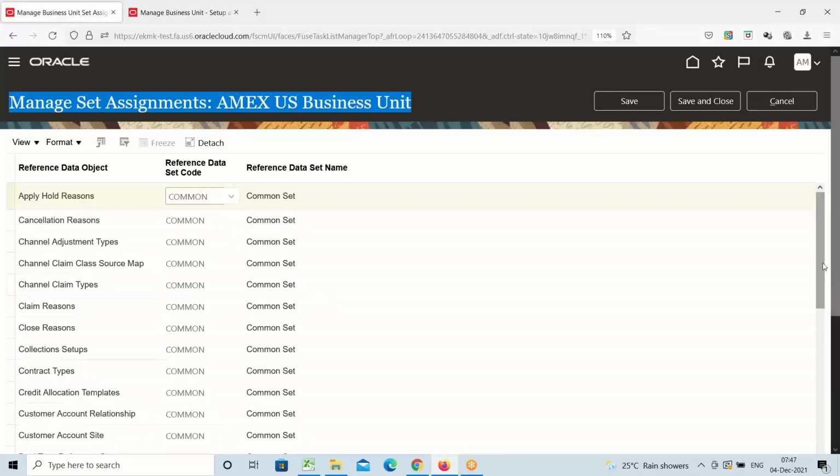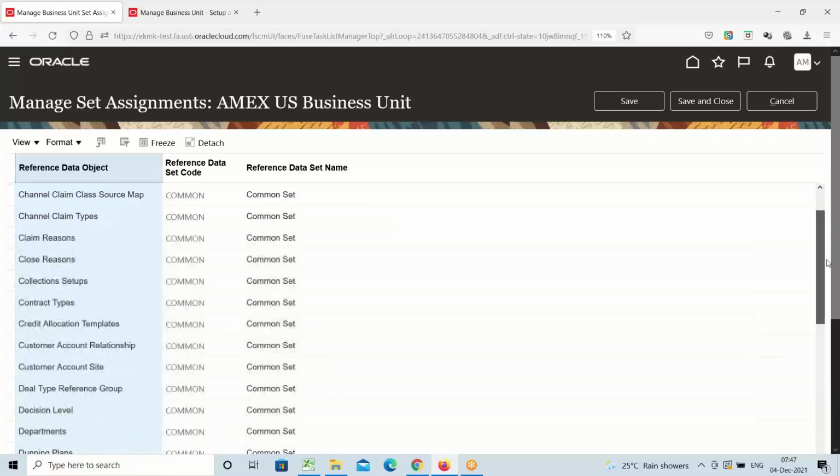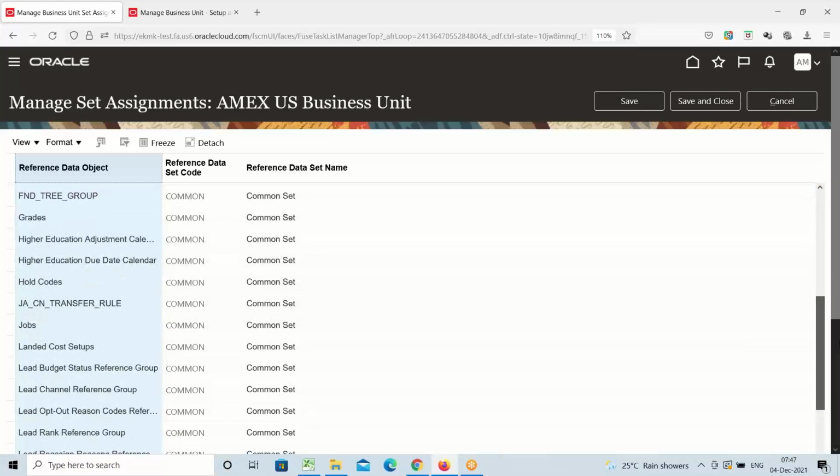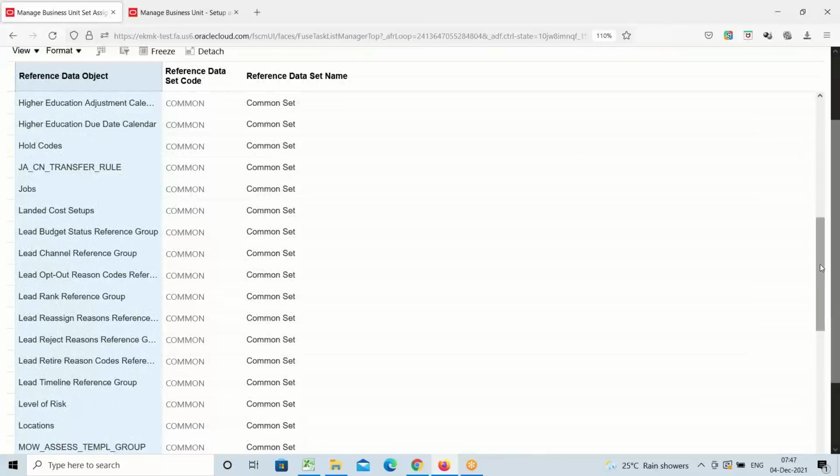Now we have our own reference data set, and to that reference data set we assign payment terms. Now go to the reference data object called payment terms, and we can assign whatever we created. Okay, now here, and scroll a little down.